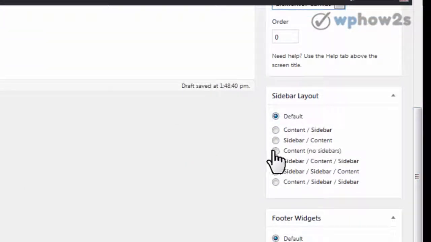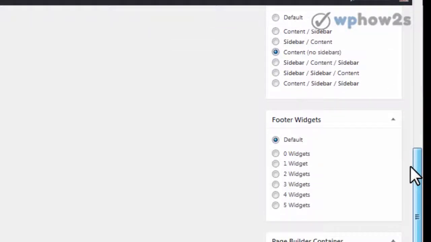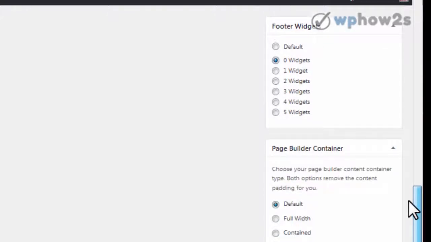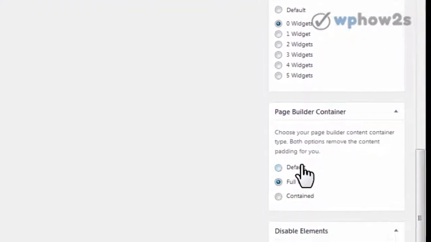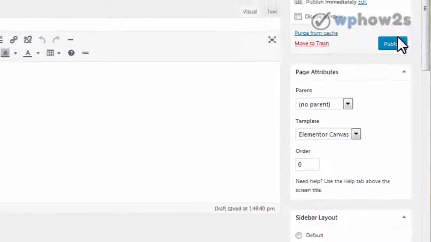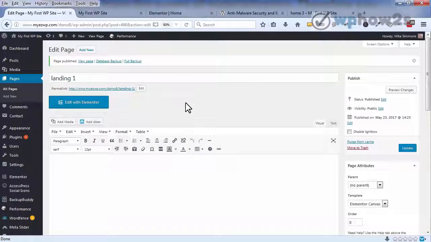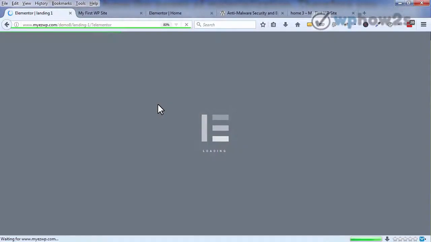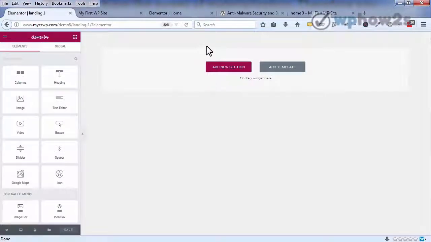Sidebar layout, we're going to choose Content No Sidebars. 0 footer widgets, so check 0. Page Builder Container, we'll check full width. And we'll go ahead and disable the content title by putting a check in that box right there. Go back up here and click Publish. Then, of course, we'll click the blue Edit with Elementor button right there. And you notice right here we don't have anything. We have a blank canvas to work with. That is what we want.